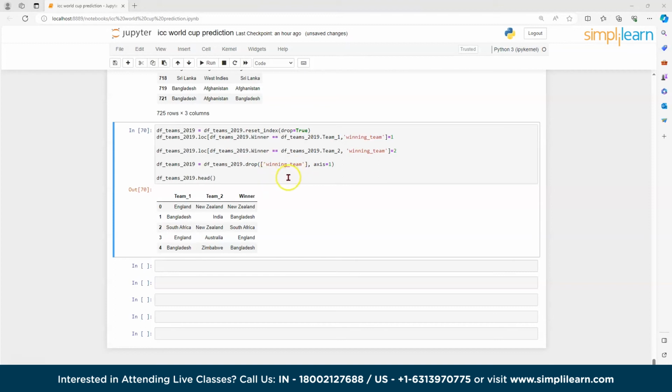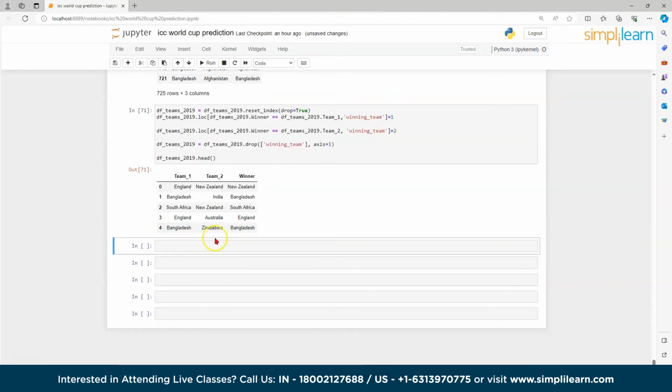Now as you can see, we have dropped the winning team, right? Let me run it once again. So moving forward, we will split the dataset now, the training dataset and the testing dataset. Okay, now we will import here the train test split from the sklearn model selection.